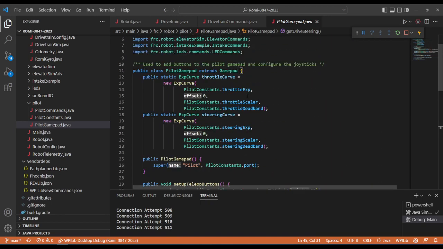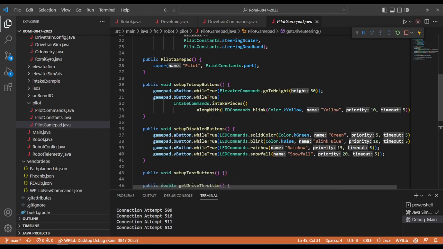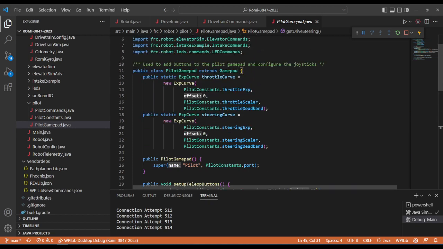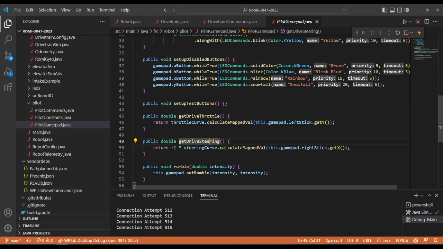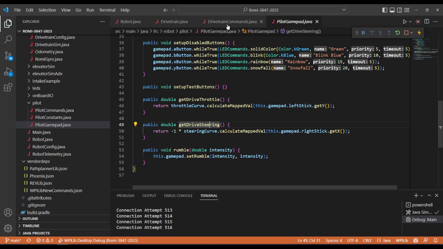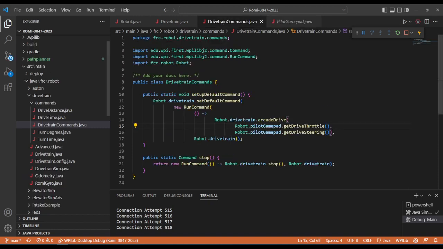So if we're trying to remap anything, if we want to change how a button is, all of the buttons for what happens in the gamepad are all done right here. So we can reconfigure any of those things for the two drivers without having to do them in the drivetrain itself or anywhere else. That should be, or that's the goal at least.